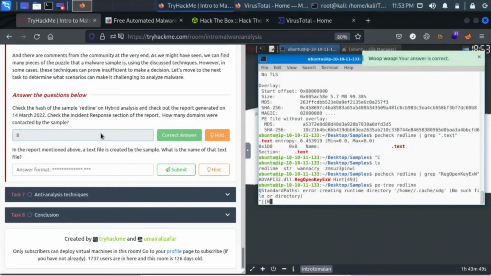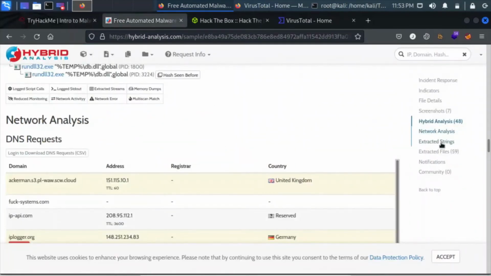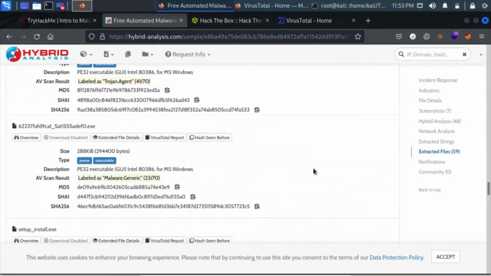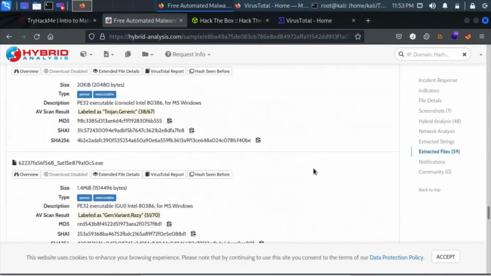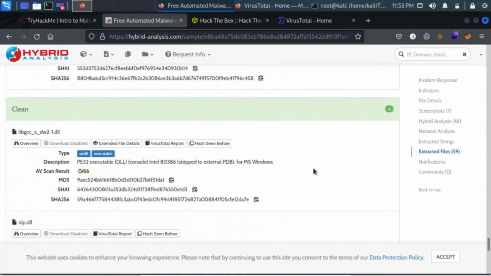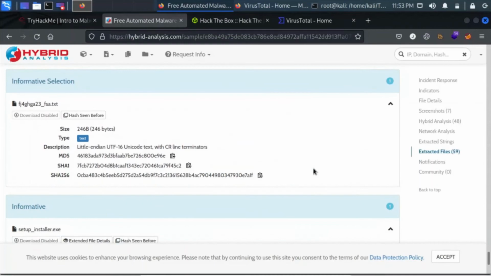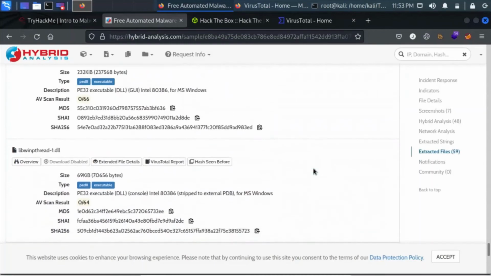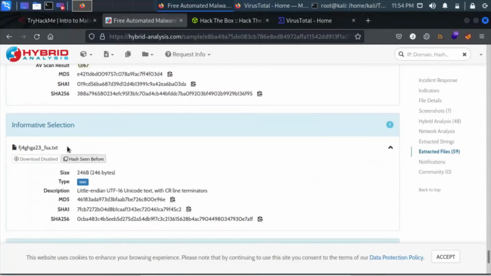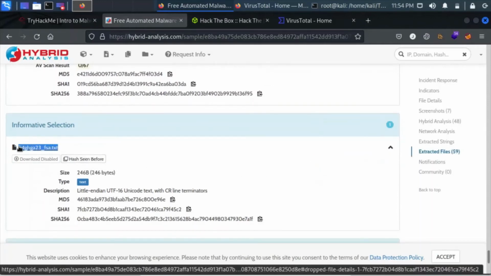Okay, in this report mentioned above, a text file is created by the sample. What is the name of that text file? So let's go to the extracted files and let's look for our txt file. It's all exe. Okay, it was a temp file, I think. Yes, we have found our txt file. Let's copy it.